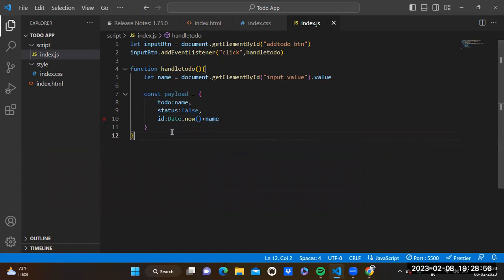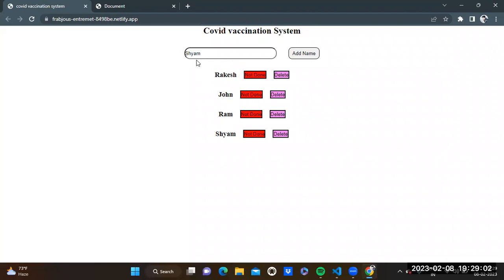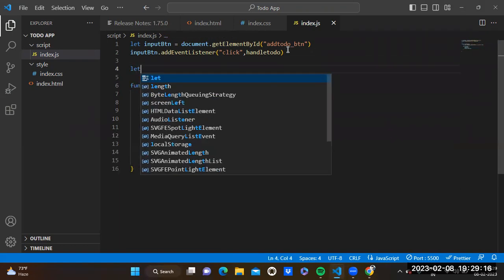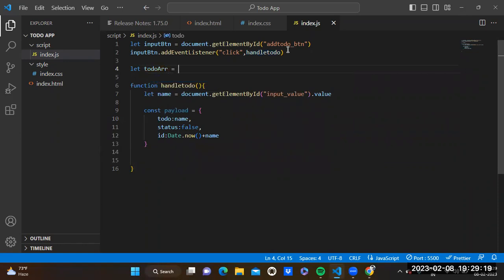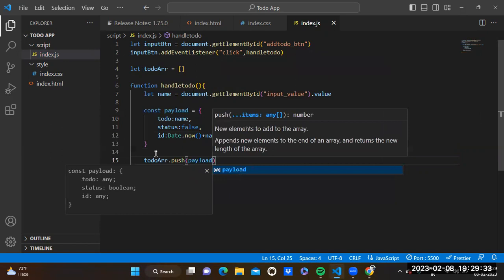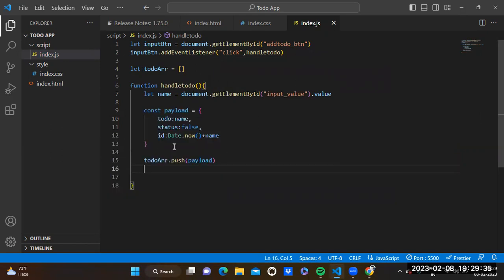And now we create an object, right guys? We create an object, but what we want is array of object, right? We create only one object here right now. Now we want array of object, so we have to push this object into an array. So we can create an array. Let to do array equal to an empty array, and in this array we have to put all the things. To do array dot push payload, right? To do array dot push payload.